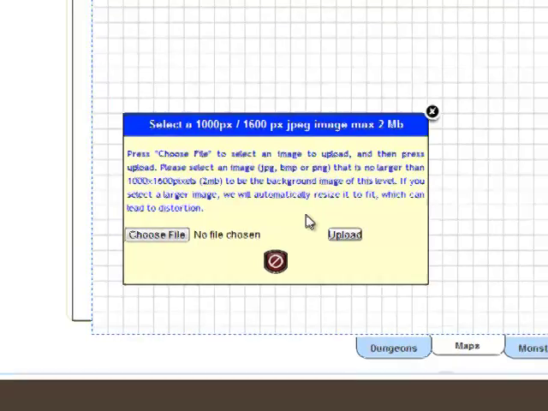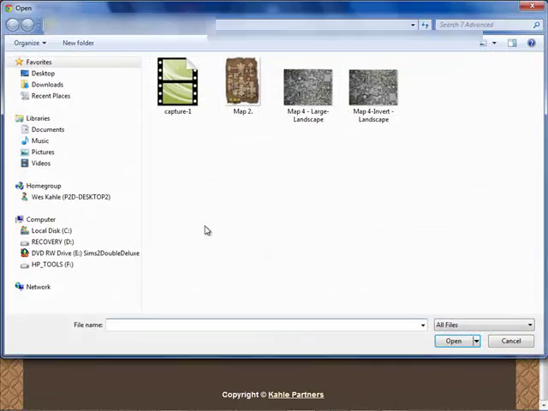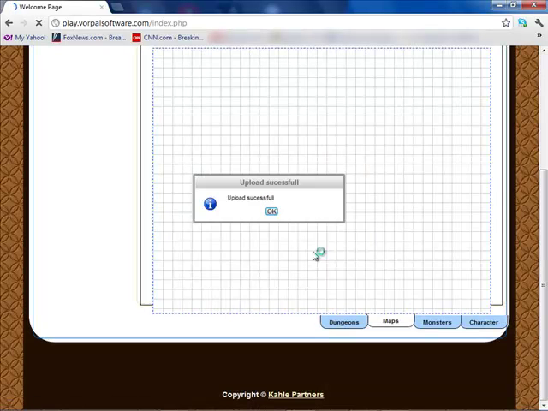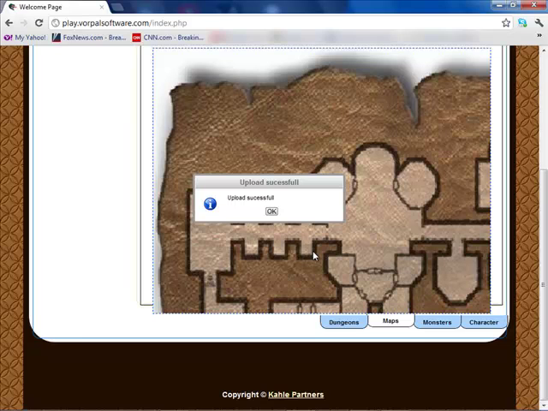I'll click on the Choose File button here, and then click on this single map here. And then I'll upload it. Depending upon the size of your map and the speed of your internet connection, it'll take a couple of seconds for your map to upload. And here you can see the map uploaded cleanly, and it looks beautiful.